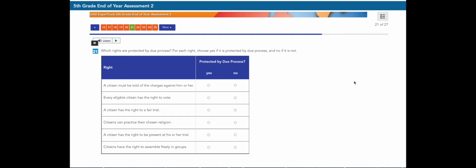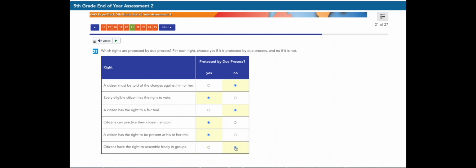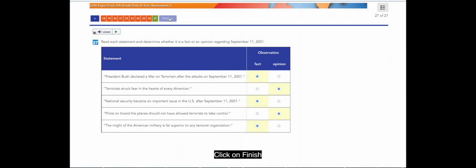In this question, you will choose your answer by clicking on the circle beneath either yes or no. Make sure that you highlight an answer for each particular row. To change your response, select the other button. When you are done, select Finish.